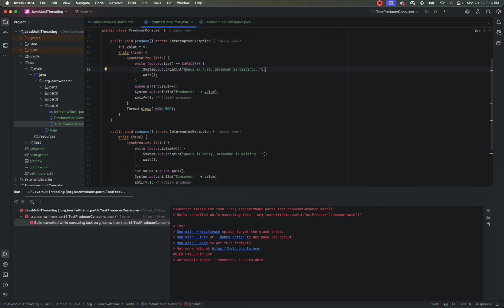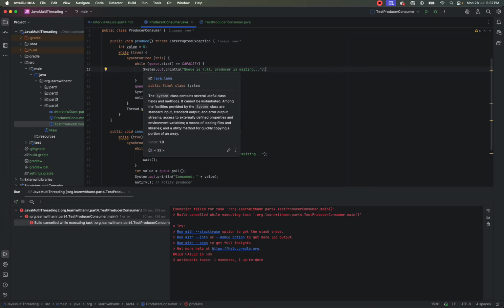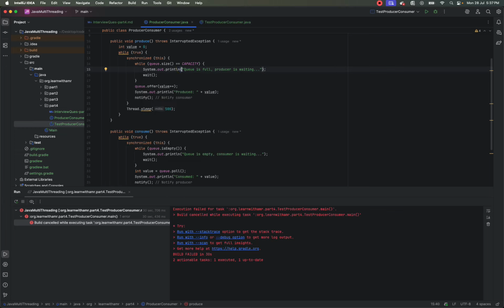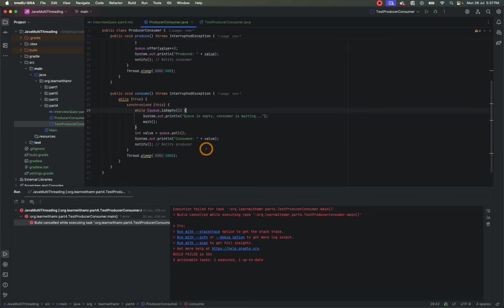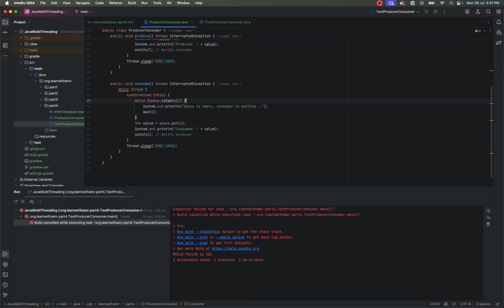So if you see, I have introduced some logs, which is a clear representation of what we have been talking about till now. So the producer thread will wait because the queue is already full and consumer is not able to process the messages because it is taking a little more time. Similarly, consumer will wait if the queue is empty. Let's test it.